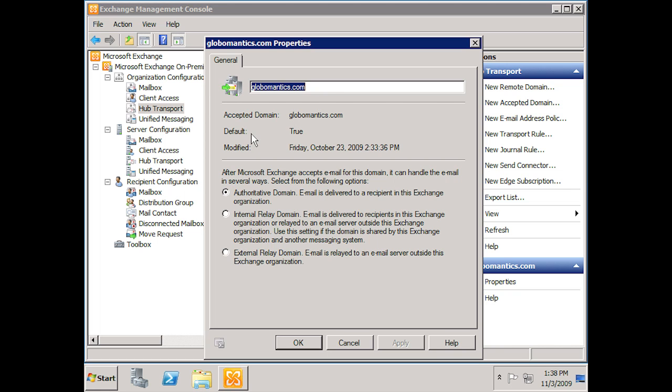So before we go too deep into that, we'll leave that discussion for a later time. But it's good for you to know that that is the flexibility of accepted domains and authoritative domains. Then you have internal relay domains and external relay domains. So when it comes to internal relay domains, this is where the Exchange organization hosts some, but maybe not all of the mailboxes that use that domain. Some call this a shared SMTP namespace. So you can see here that it says email is delivered to recipients in this Exchange organization or relayed to an email server outside this Exchange organization. Use this setting if the domain is shared by this Exchange organization and another messaging system.